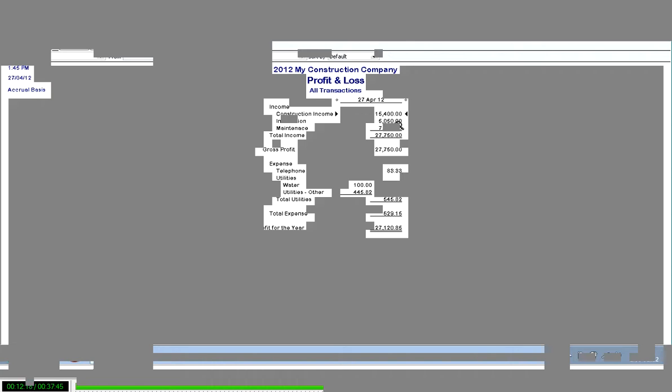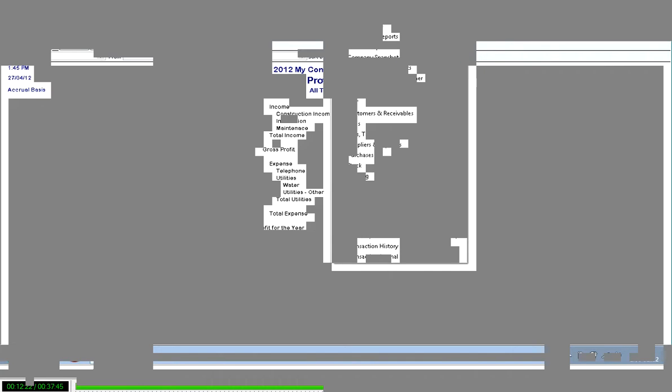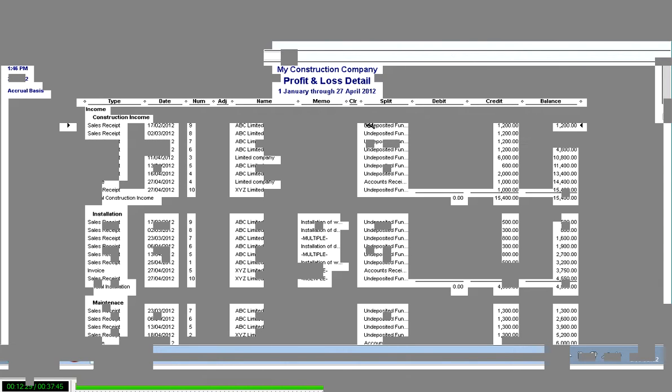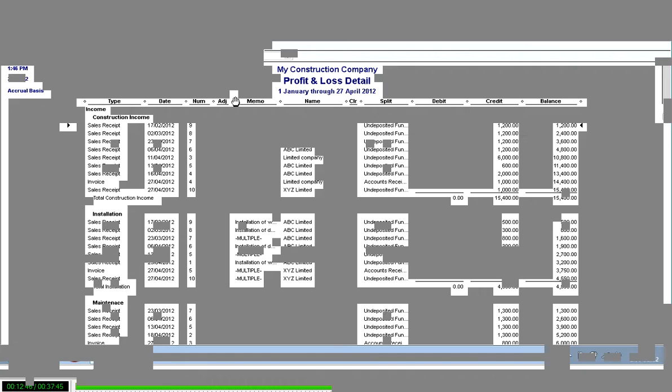Let me go into another report to demonstrate this. I'm going to go into Reports, Company and Financial, and I'm going to select Profit and Loss Detailed. What I can do here is I can change the column order. If I place the mouse pointer over one of the columns, you will notice that a hand will appear. When I see this, this allows me to drag that column and reposition it into the new desired location.